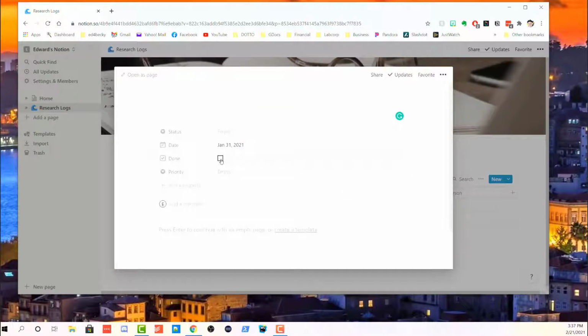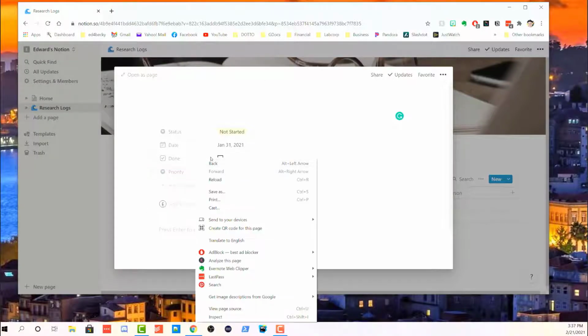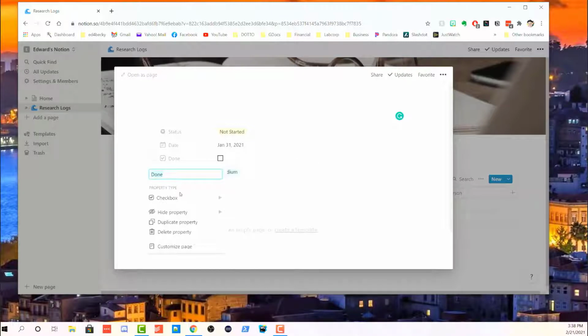And I got my checkbox for done, and I've got my priority, which will be medium. Status, let's say not started, and the checkbox. I'm trying to remember. Here we go. So if I click on the property, I can hide that property. The idea being that I don't necessarily need to see the checkbox on this page, so I'm going to hide it. And then I can always see it by clicking the hide property button.